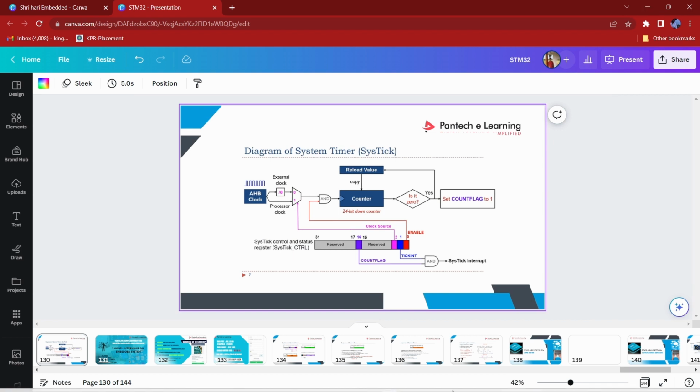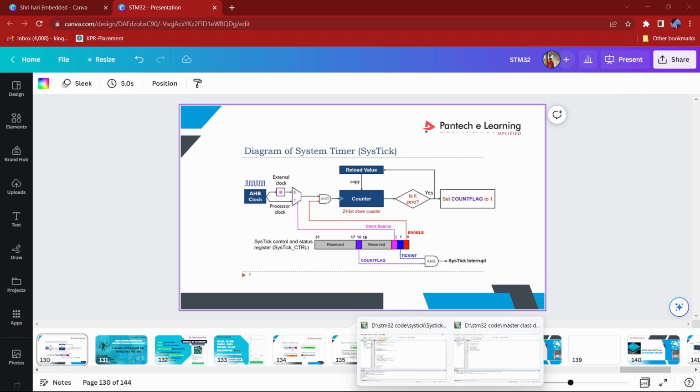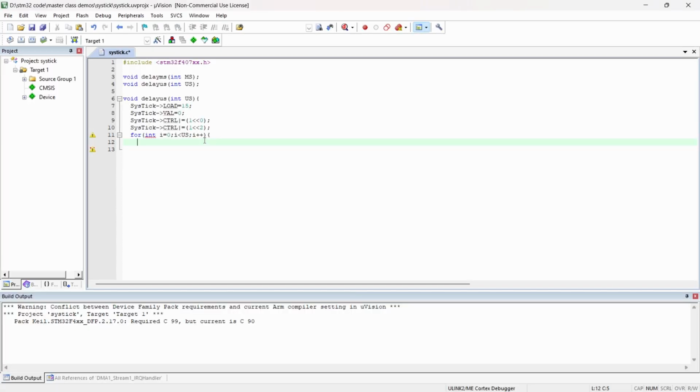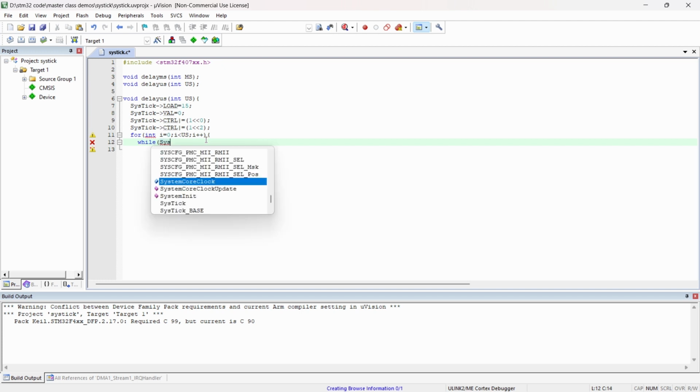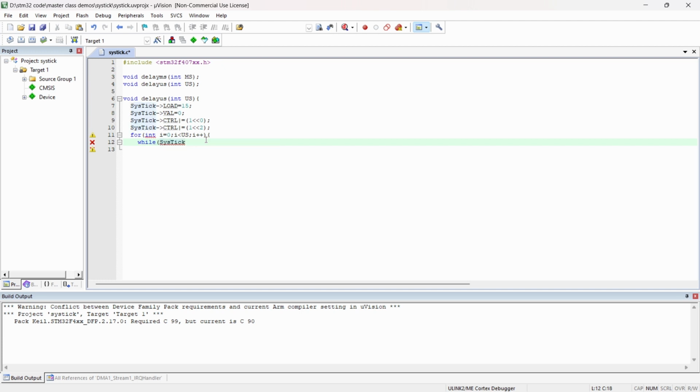So we mentioned in the lesson a tick function. It is going to create a tick function, so we have to check whether we are getting it. It is in the control register. Check it with the 16th bit. We are going to wait until this bit gets set.